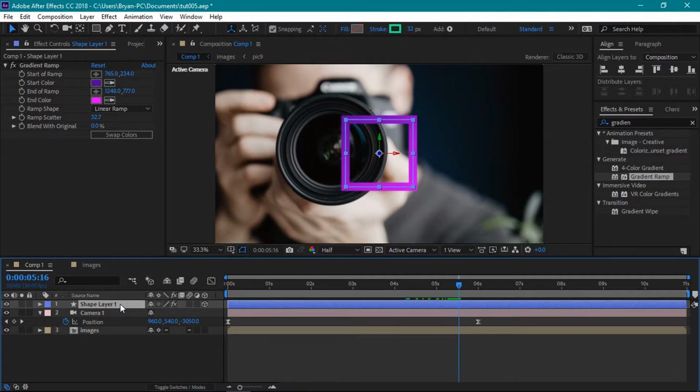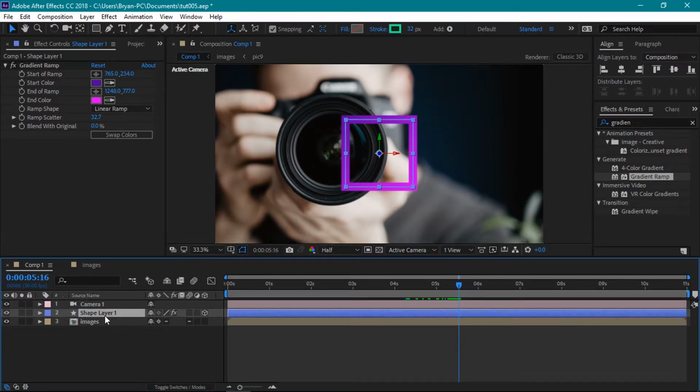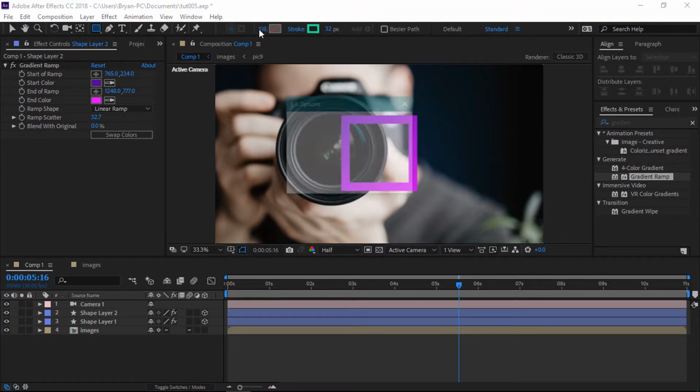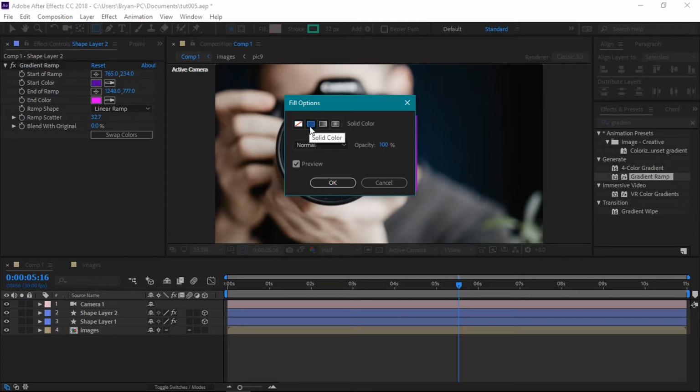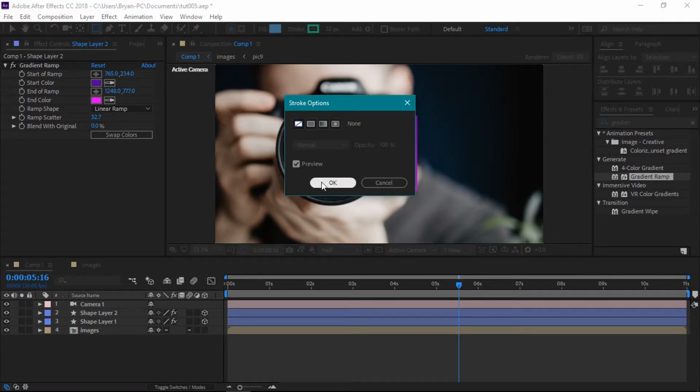Now select this shape layer. Place it below the camera. Duplicate this shape layer by pressing Ctrl+D. With nothing selected on the timeline, select the rectangular tool. For this we'll be using a fill set to a solid color. Set the stroke to none. Let's zoom in a little bit.